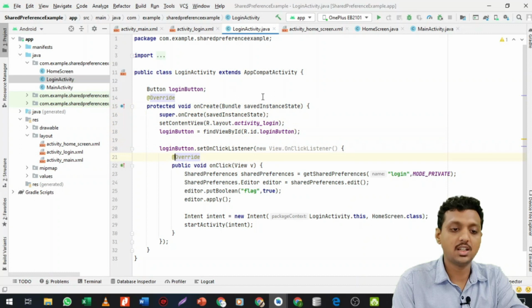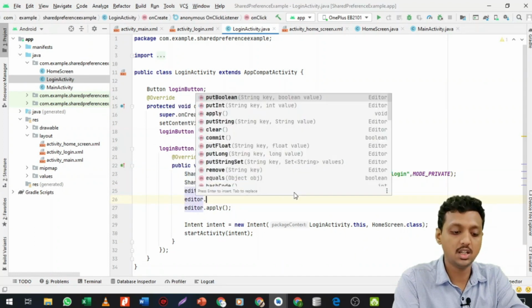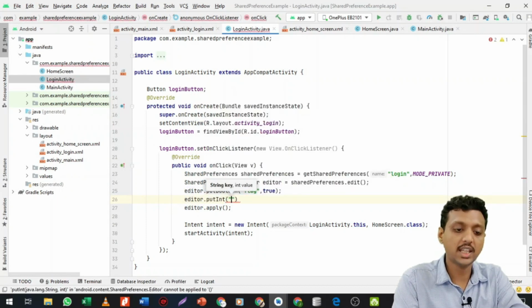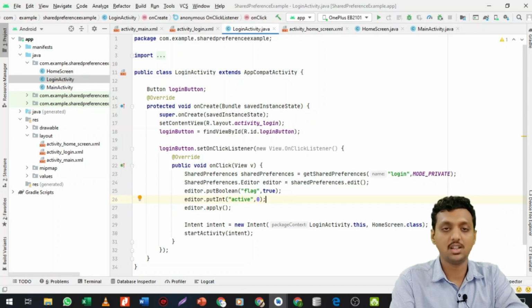So what I did, I just set the on click listener, then getSharedPreferences login, comma, MODE_PRIVATE. See, this will just open the shared preference. Now it will open into the editor mode because I want to set some key values. If you want to set another key value, then you can write like this, editor.putInt. You can take anything. Okay, I just take, instead of flag, let me take active, and the value of active is 0. So this will create the integer. The key is active and the value is 0.